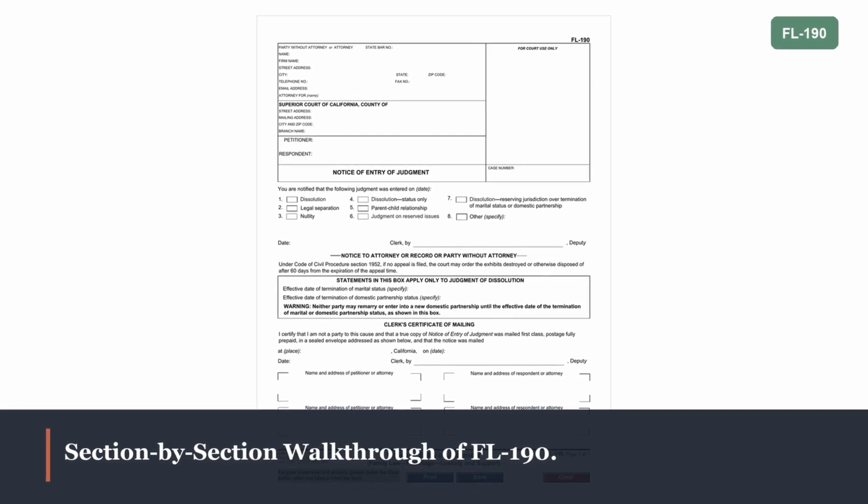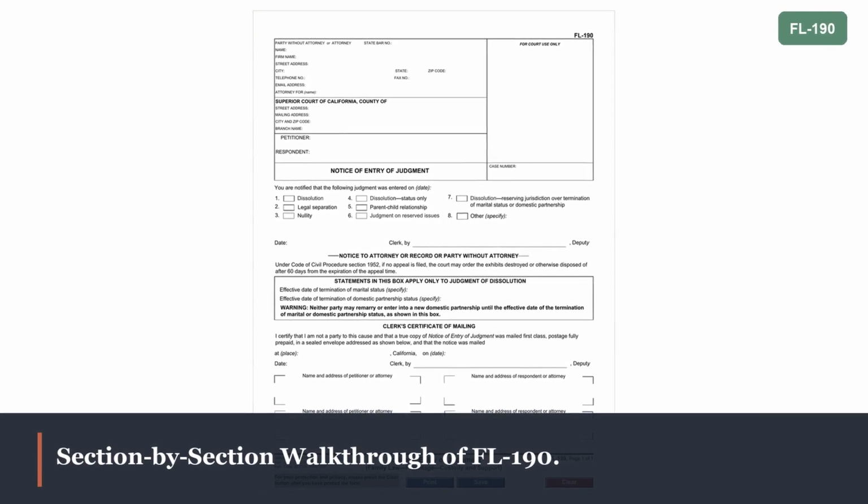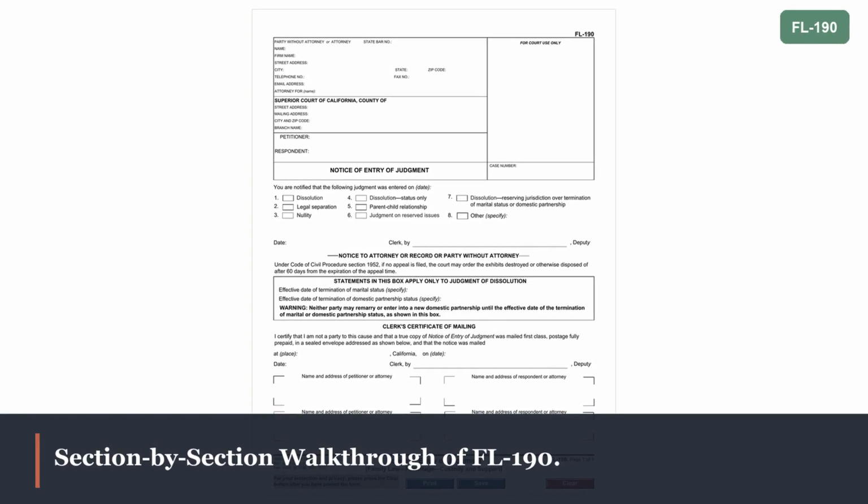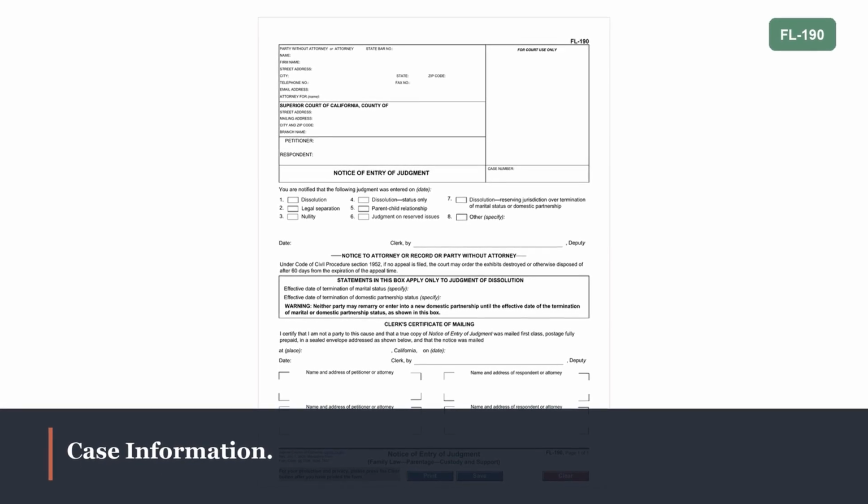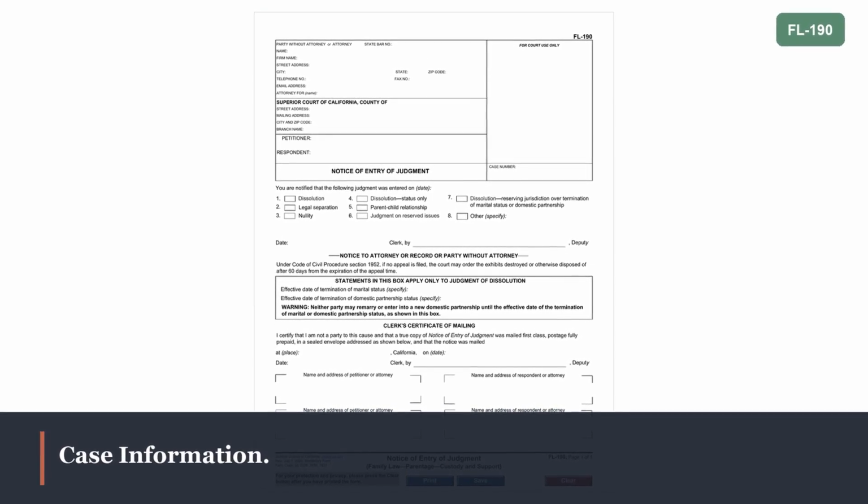Section-by-section walkthrough of FL-190. FL-190 is short compared to most family law forms. Here is what appears on it. Case information. At the top of the form, you'll enter the county of filing, the names of the petitioner and respondent, and the case number. This should match exactly what appears on your judgment, FL-180, and the rest of your case file.